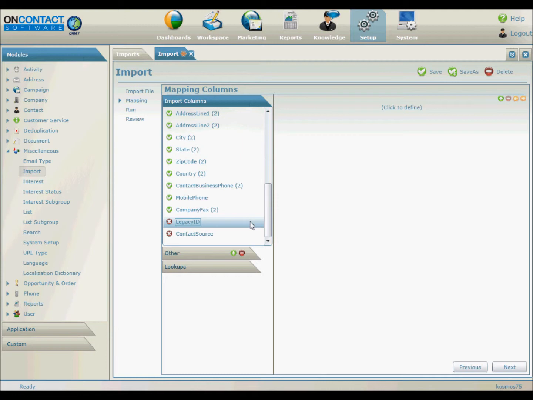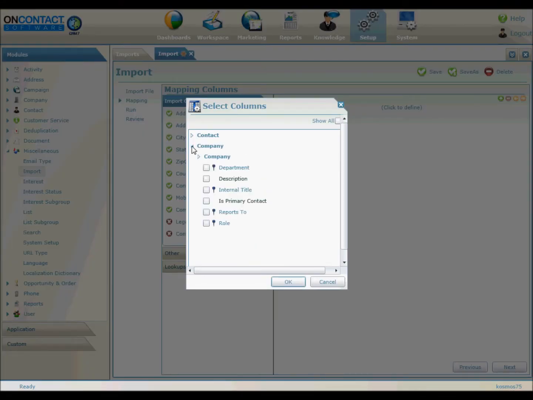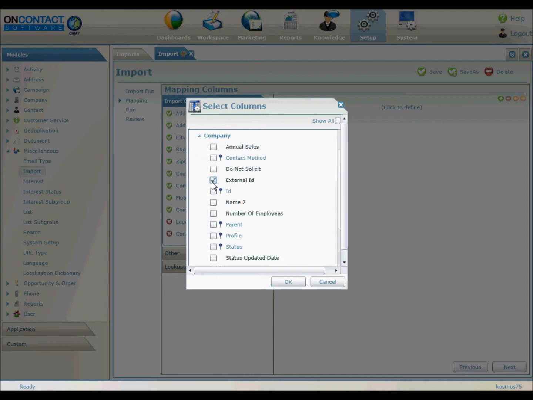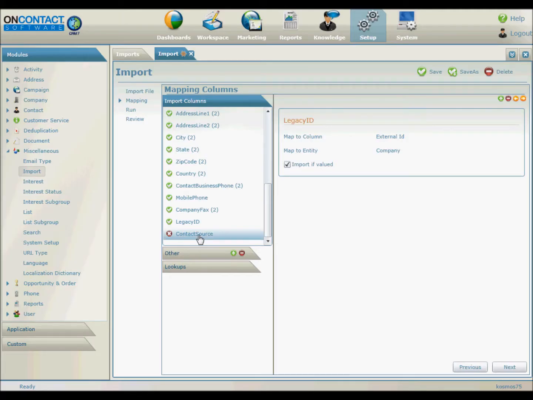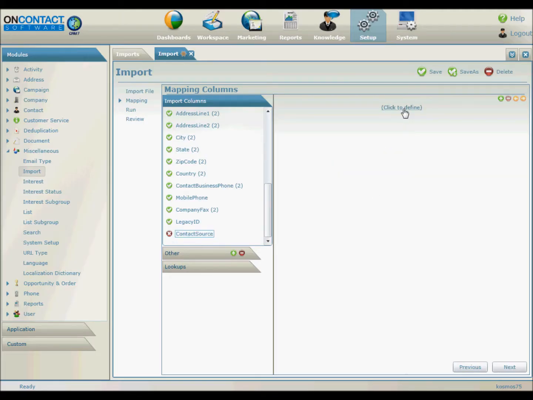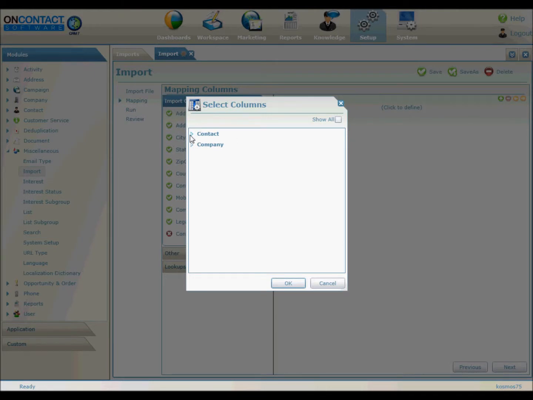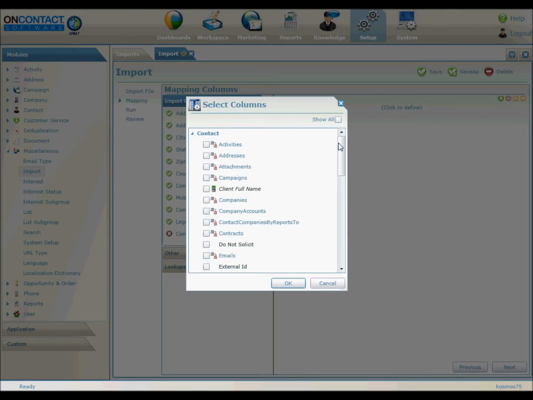This means those columns are not mapped to a column in the database, and therefore the data in those columns will not be imported. To resolve this, click one of the unmapped columns on the left-hand side, and then click the Click to Define option. You will be presented with a list of CRM columns to map your data to. Pick the correct database column and then click OK. Do this for each unmapped column, and once they are all properly mapped, the remaining steps again will be the same as our first example.